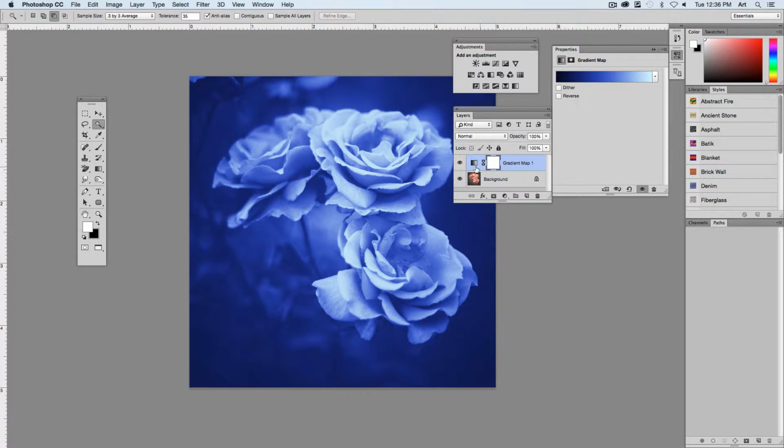I can say OK. Check out my layers. Notice my layers had their own little gradient map layer by themselves, so I can always turn it on or off and make adjustments with this. So that's the first one. Here's the next part of the magic trick.